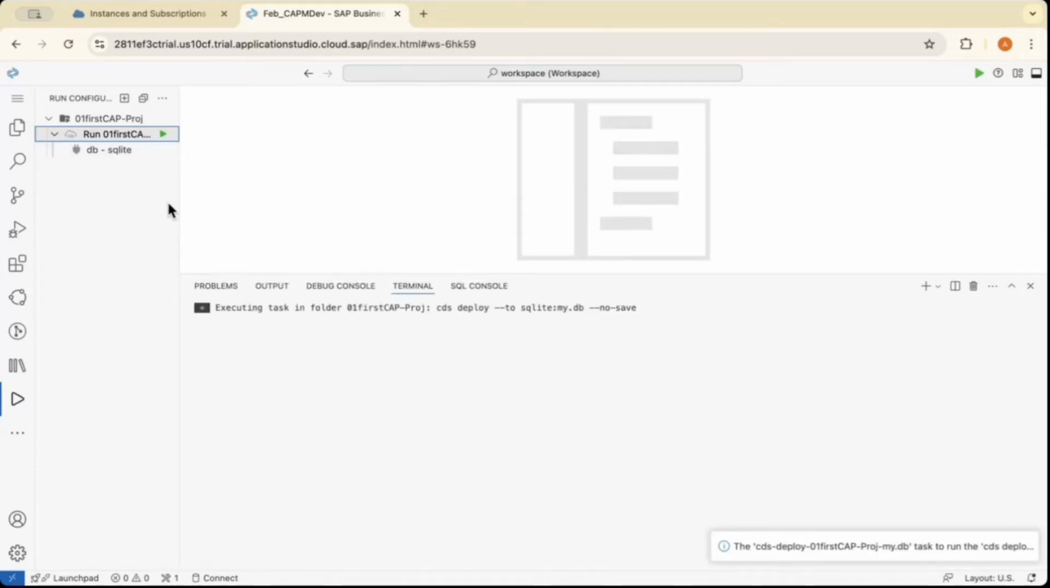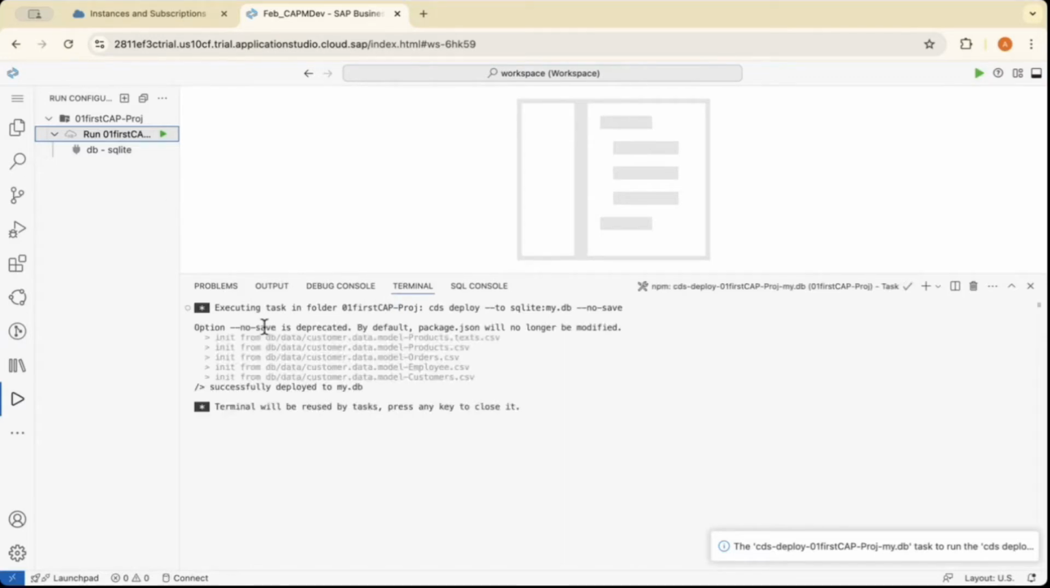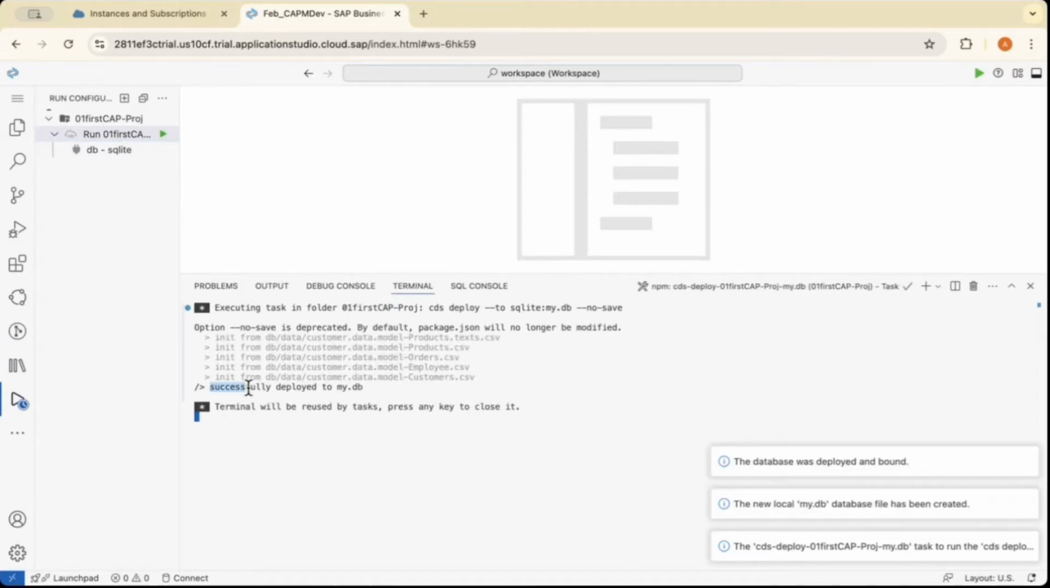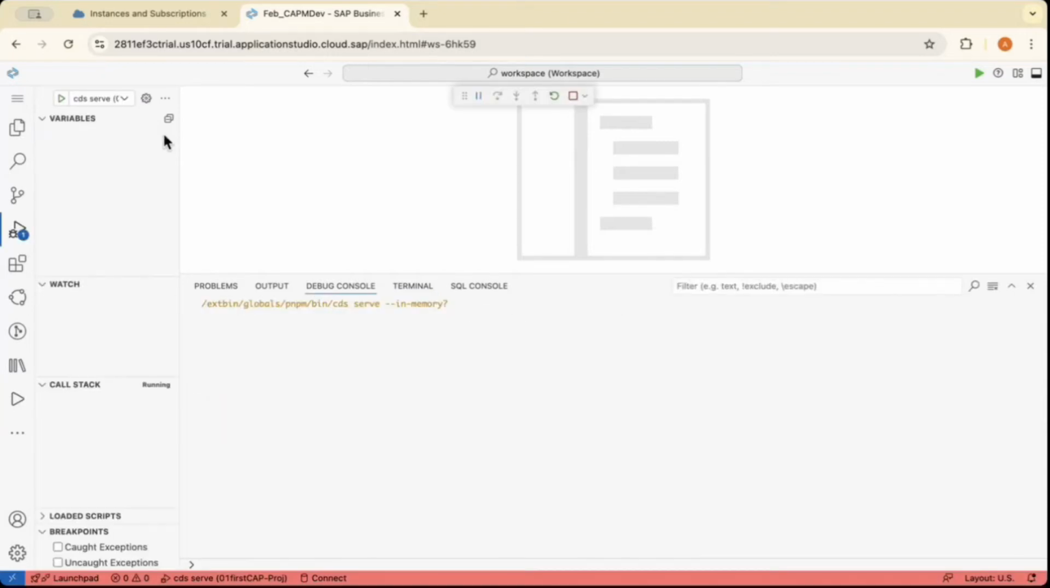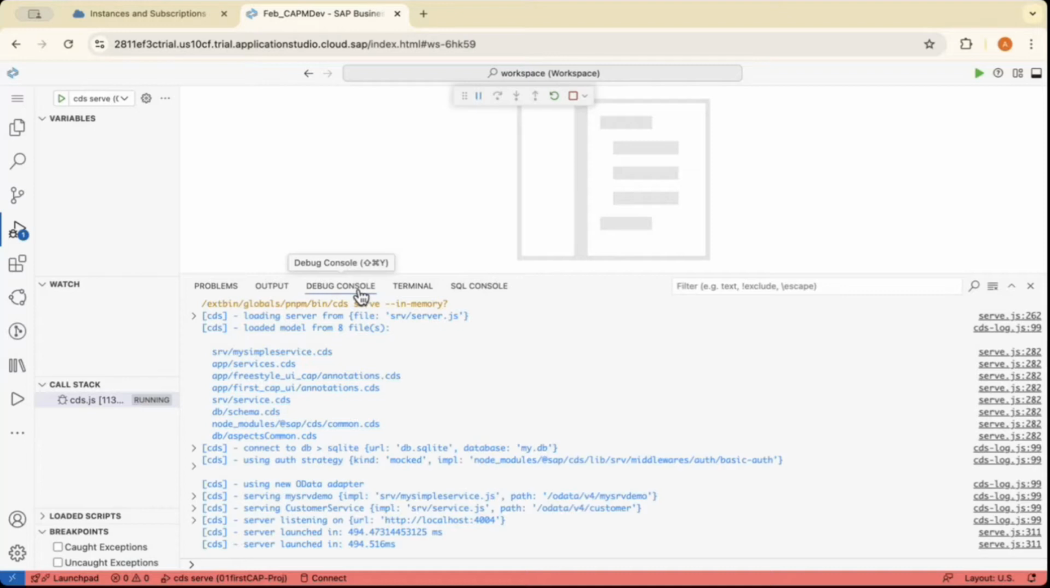Once you click on the bind button, it will execute a command, and it says successfully deployed to my.db. Now to run the application, you should click on this play button. This is the option to run the application. Once you click on run application, you will see under the debug console tab that the application is running and the port is opened.